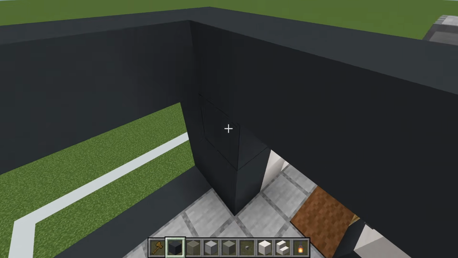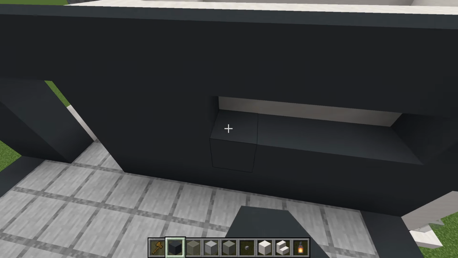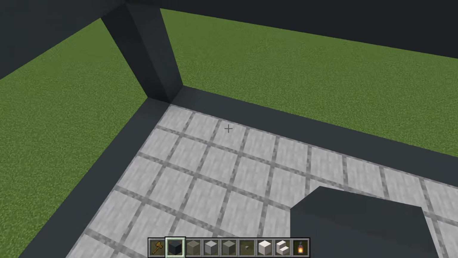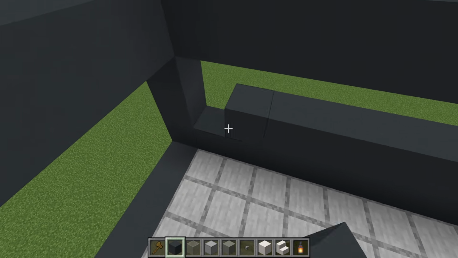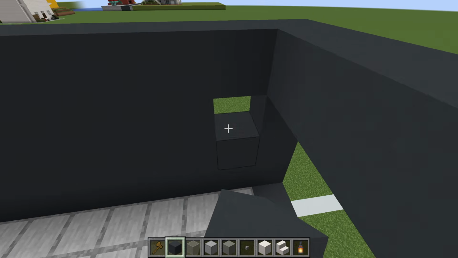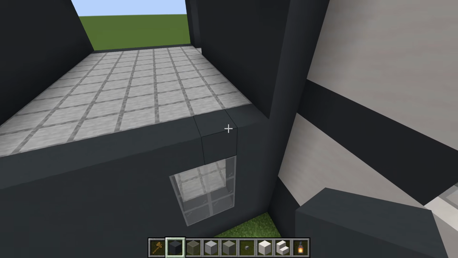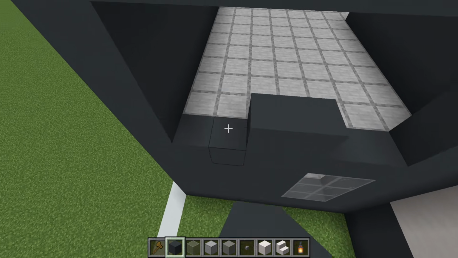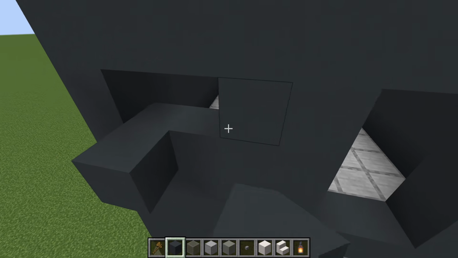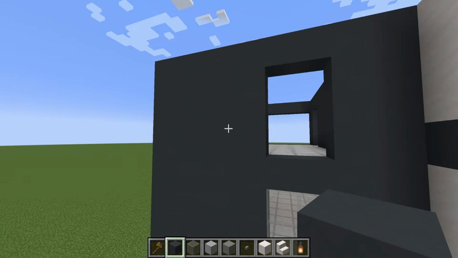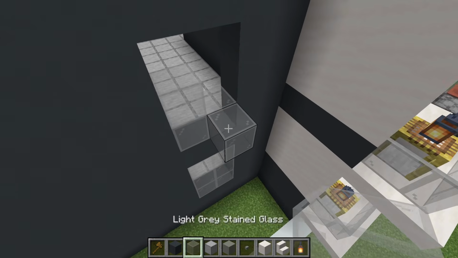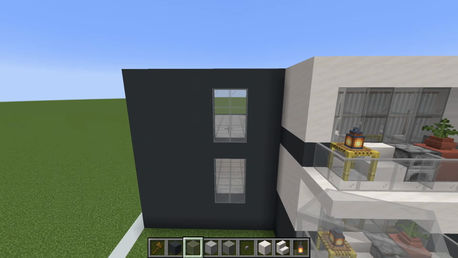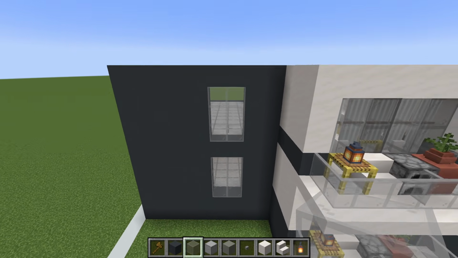Let's fill the inside walls of our entrance area in with grey concrete and the outer wall as well. On the back of this area, we want to have the same window that we have down below. So that means sealing up the rows on the left and the right, leaving these 2 exposed, and then filling this area in with light grey stained glass.